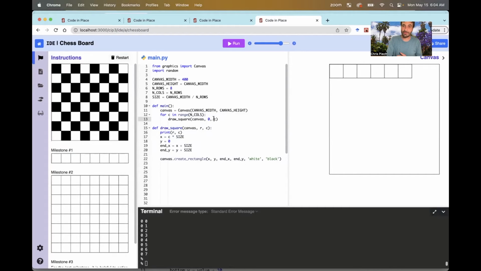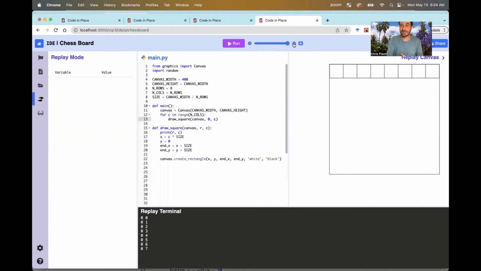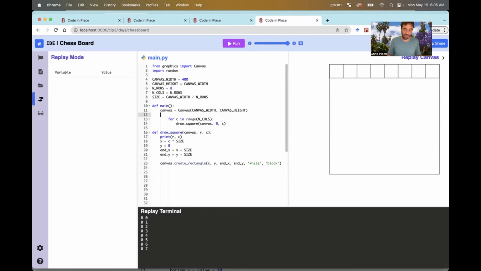At this point, we've drawn a single row. And what we'd like to do is repeat that. And this is going to be a bold move, but what I want to repeat is this entire process of drawing a row. So if this draws 1 row, I want to draw 8. And to do that, I'm going to put this whole thing into a for loop. So I'm going to say for r in range n rows, repeat this.